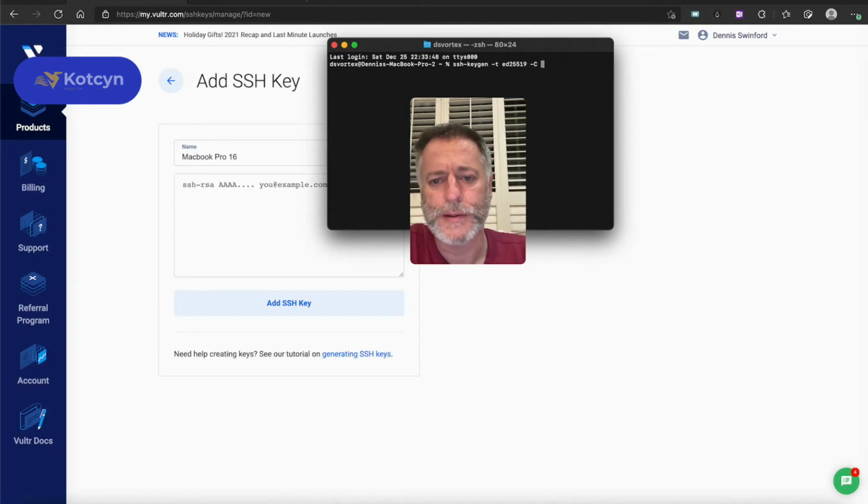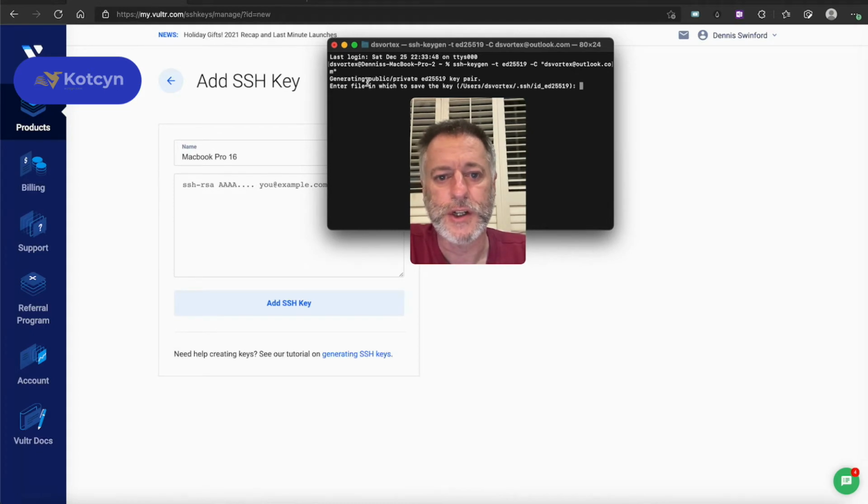Skip a space and type hyphen capital C, which adds a comment, and you can put any comment you want. Basically, it's a string, a text message, just for your benefit. Now, I'm going to put my email address, because if you get a GitHub account or anything like that, a lot of times this is how they verify you on their system, through your email on the SSH keys. Once I get that entered, I'm going to click return. And as you can see, it's generating a public private ED25519 key pair.